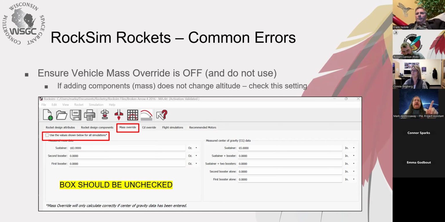If you do click the box and it's on, what's going to happen is RockSim is going to assume that that mass shown on the screen is the final weight of the rocket. No matter how many changes you make, it's always going to use that weight that's in that box on the screen. So again, that's why we want to make sure it's off. Do not use it. Next.